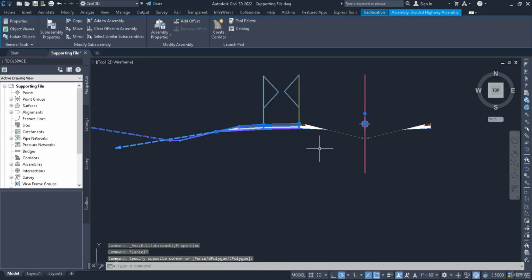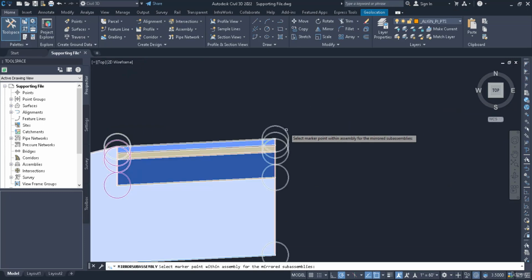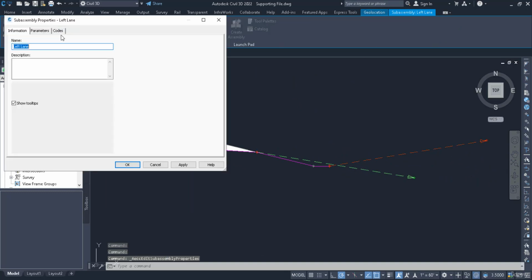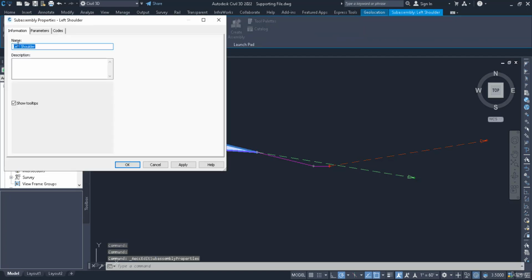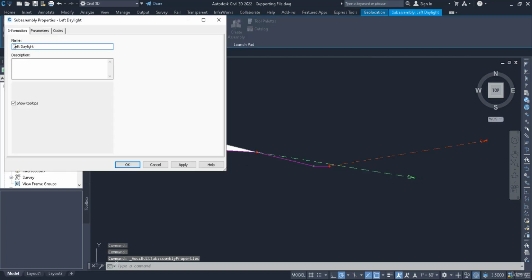Now we can select all of the left side. Simply go to the mirror option and click the right top node of this point. And here we go. We have this entire subassembly set mirrored or replicated on the other side, which is the right side. Now we can select the subassembly properties for the lane, shoulder and daylight and replace the word left with the word right so that we get right lane, right shoulder and right daylight. Simply follow the procedure as shown in this video tutorial.